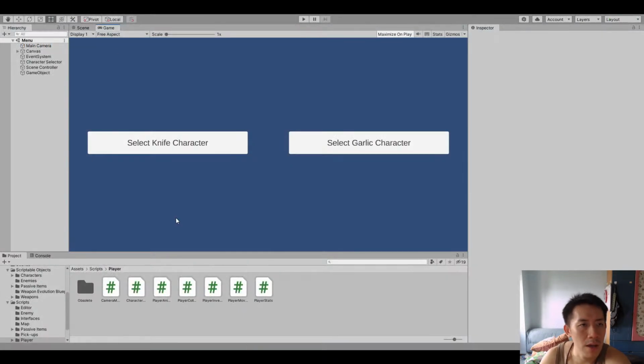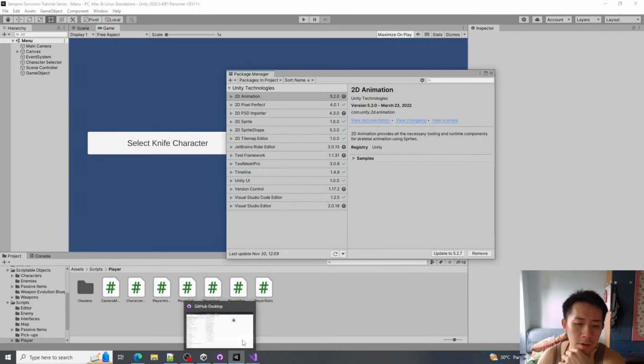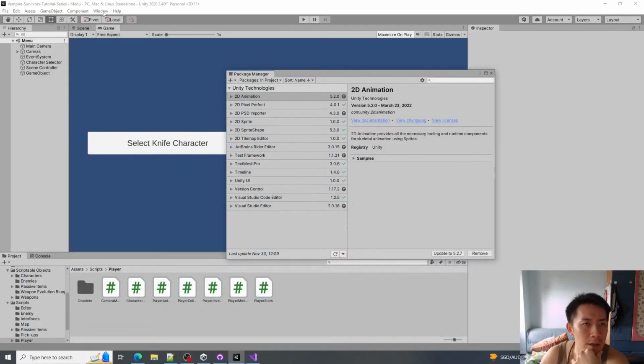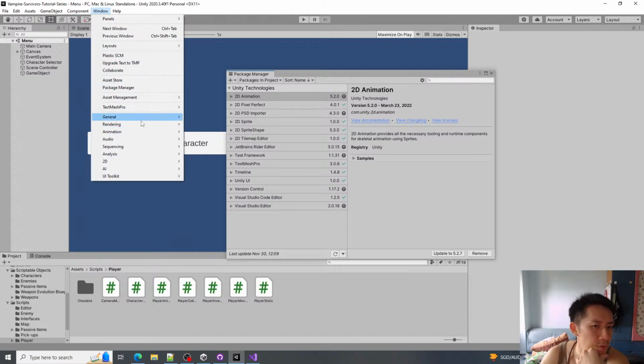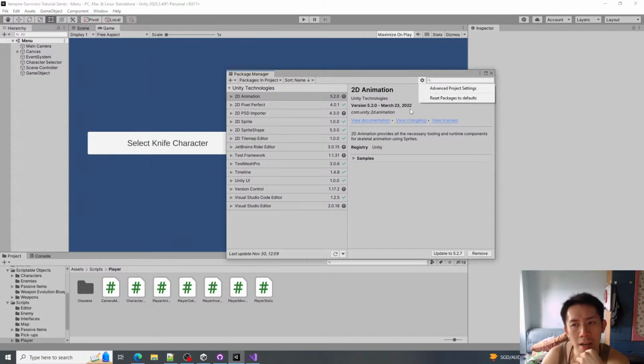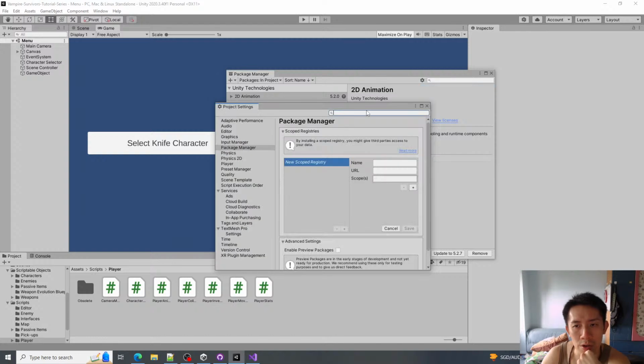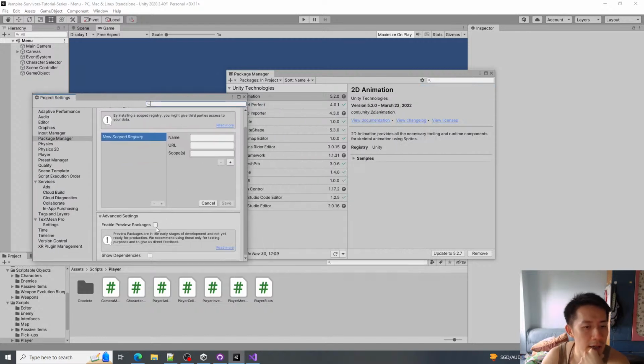So I'm gonna go back here and head over to the package manager, and from here you can install this thing called device simulator. I'm not sure if the package manager is shown. I'm gonna have to share my whole screen. So what I did was I went to Window and then Package Manager right here, and from here what I want to do is find preview packages. So I'm going to go to advanced project settings and enable preview packages.